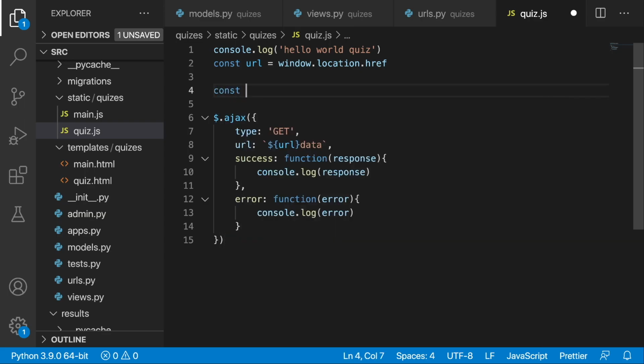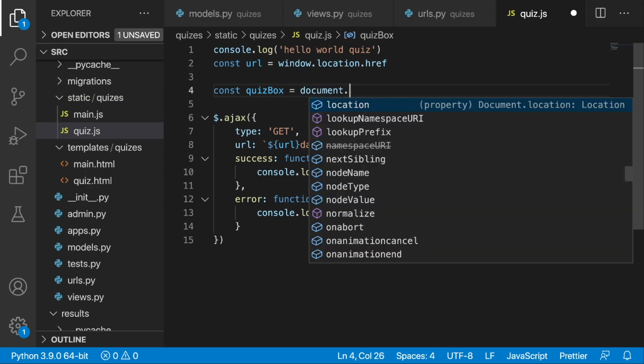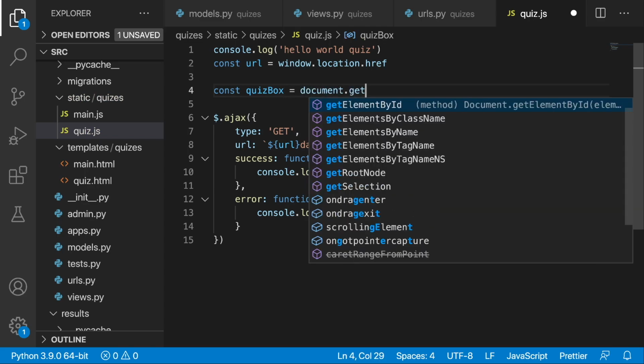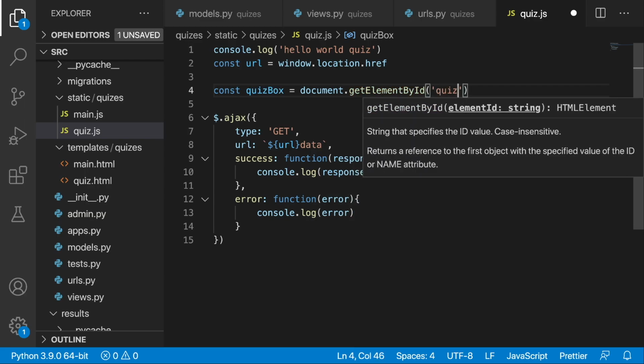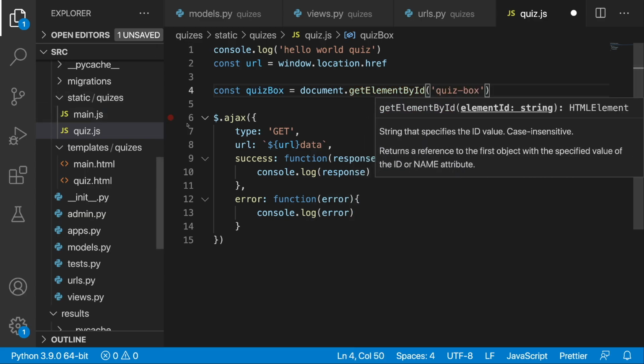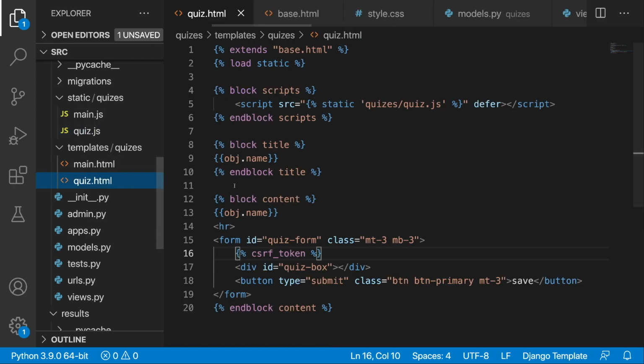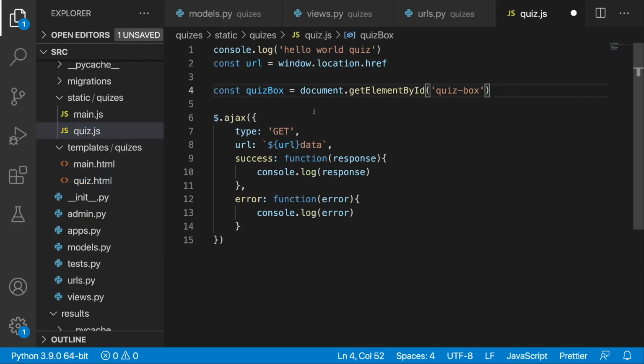I'm going to create another const, and this is going to be the quiz box. And here we need to grab this element. So document get element by ID, and let's place in quiz box. Okay, so we are now grabbing quiz box that we defined over here. We are getting this element. All right, perfect.